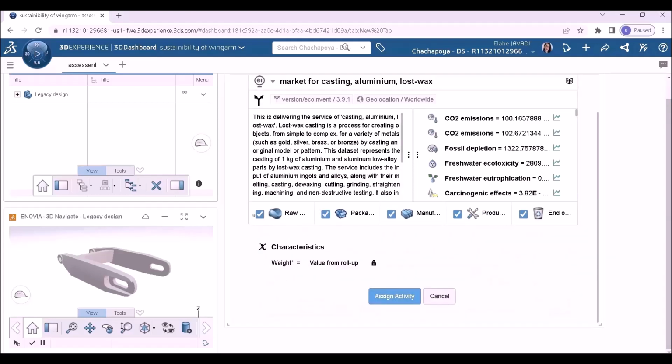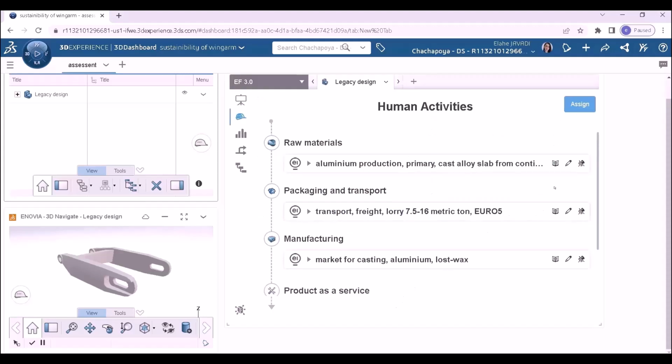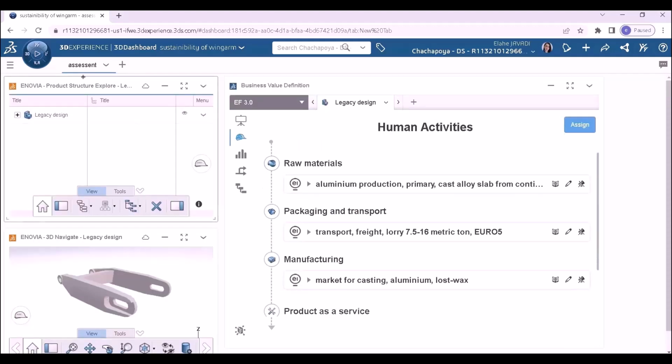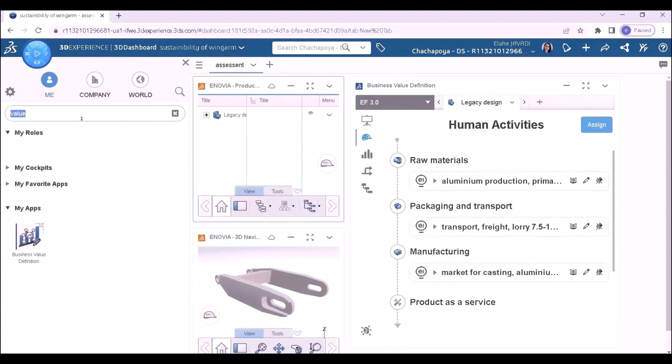Finally, I would look for aluminum casting as the manufacturing activity and enter the product's weight. I don't have more activities to assign, so I go ahead and open the Sustainability Assessment app from the Compass and drop the product in its window.